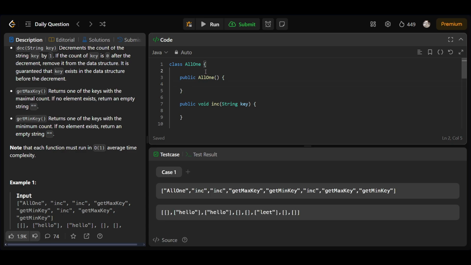Okay, so let's write the function. Firstly, let's have a map of string comma integer. Let's call it map, and I'll initialize it later only. Let's have a tree set, oh sorry, tree map of integer comma set of string, and let's call it sorted map. And now let's initialize each of them. The map is equal to new HashMap, and sortedMap is equal to a new TreeMap.